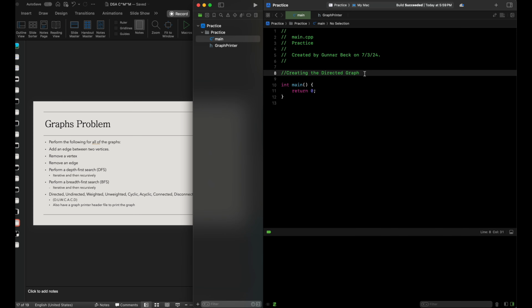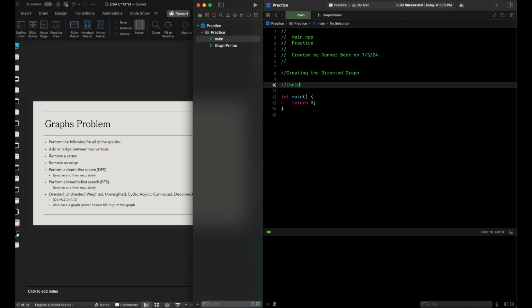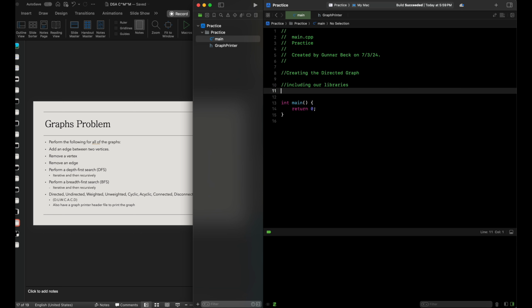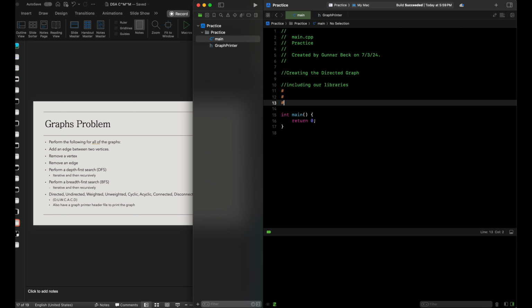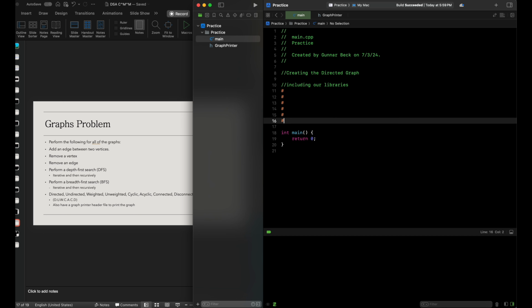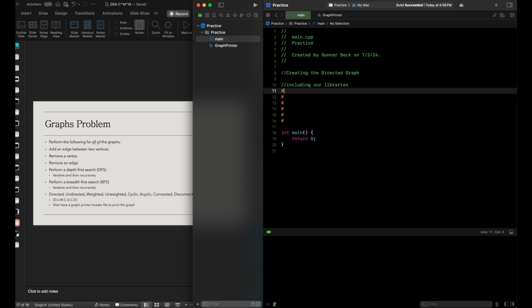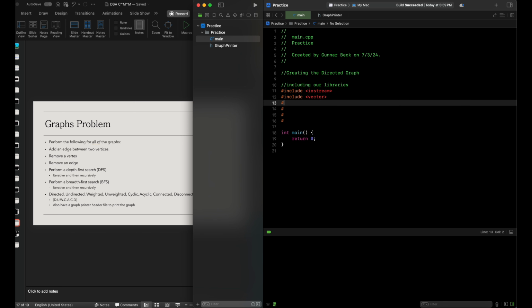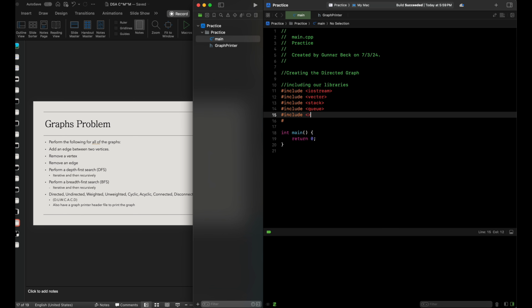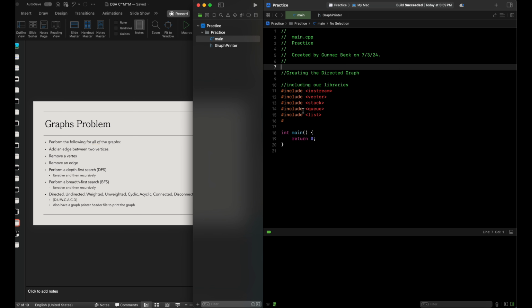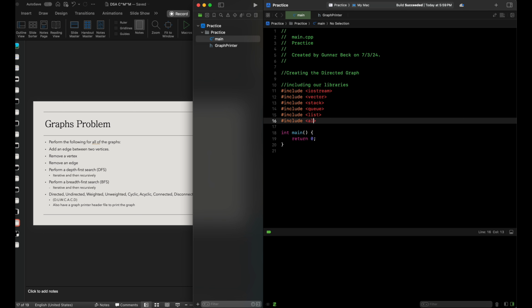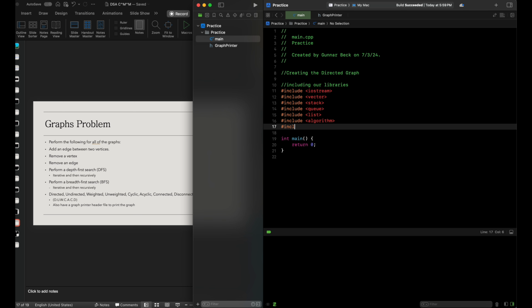So, part two, what we will usually be doing is including our libraries, which should be the following. I'm going to have 6 libraries to include as well. So I'm going to include iostream, include vector, include a stack, include a queue, include a list, include algorithm, and we're going to include our header file.